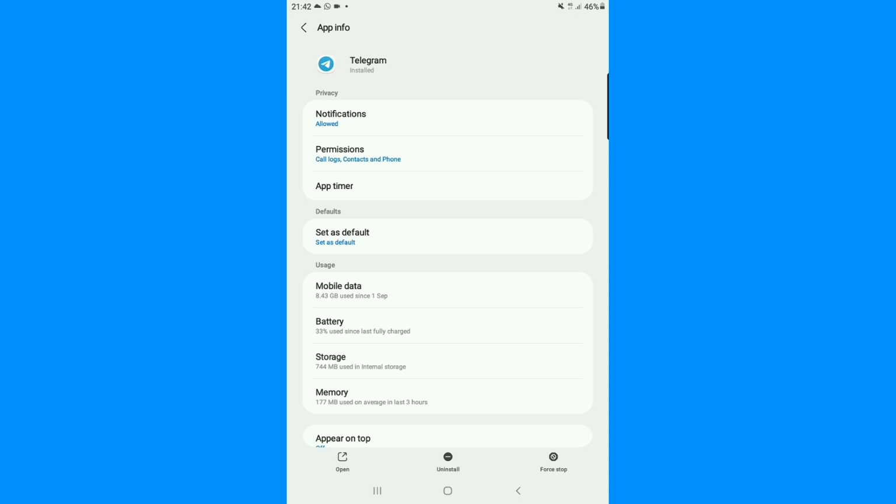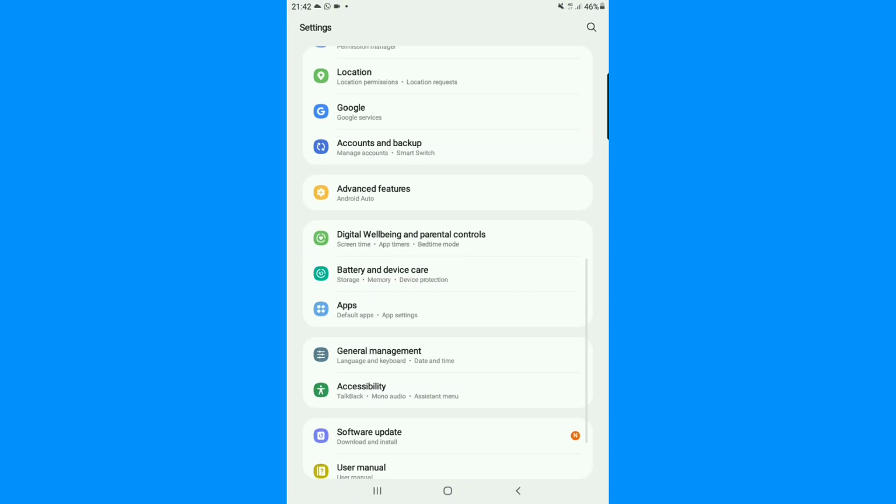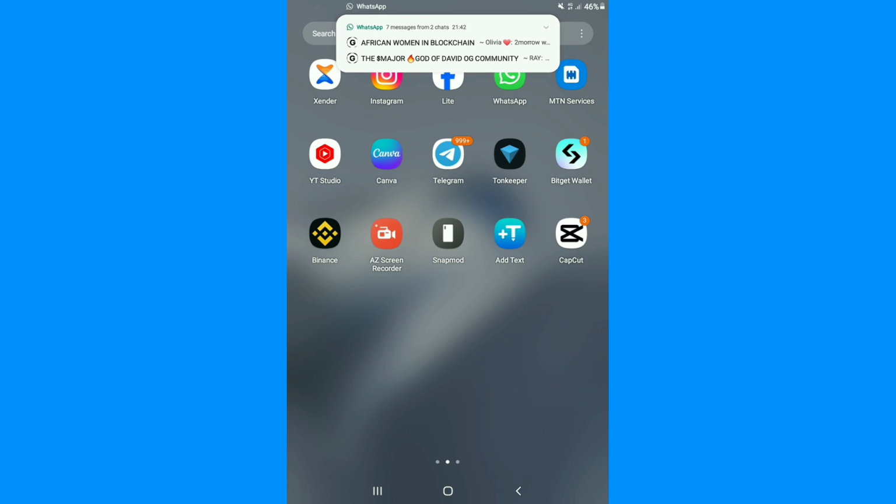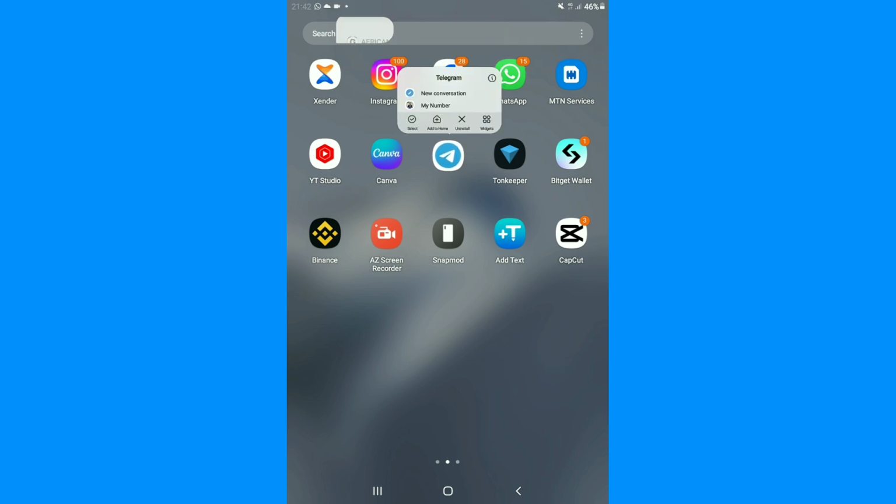But if it does not work, I'll advise you that the next thing you have to do is this: you just have to go out from your settings, press steadily on your Telegram. So when you press steadily on your Telegram, you are going to see the option of uninstall. So what you have to do is to uninstall your Telegram and reinstall it again to your device. So that way the Telegram bot will work very well, in case after clearing your cache it did not work.